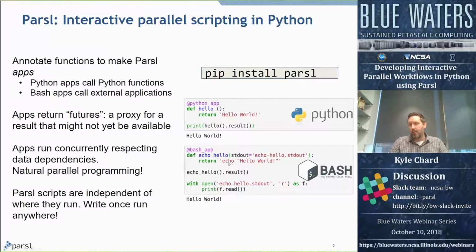So here we're wrapping the echo command, but that could be any binary or any application that can be called through the command line. These apps, rather than returning the value straight away, return a future to the control logic, and a future really is a proxy for a result that might not yet be available. So you can think of that as a promise from that app that when it completes its execution, it will return the result to the overarching script that's running the workflow.